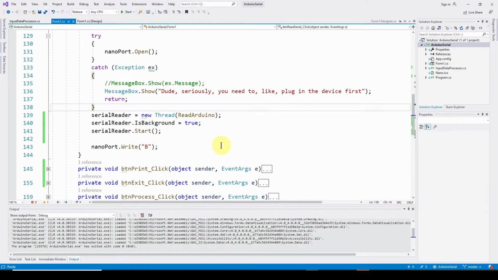Now, just keep in mind that if we're putting this ReadArduino on a separate thread, it's no longer the same thread that accesses the user interface, the controls. So we're going to have to deal with that. We're going to have to keep that in mind. We're now off on a new thread. So if we're going to try and access controls from that thread, we're going to have to work on it.